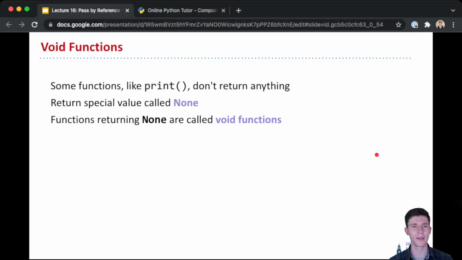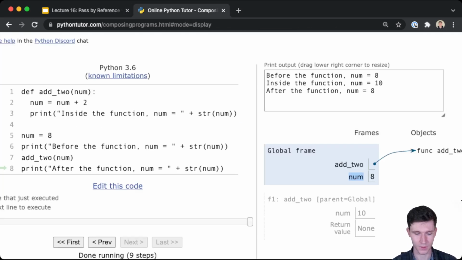Now, the other topic I will cover here in this video is the idea of a void function. This is something you already know, but I'm going to give it a name here. We know that functions can return something, and optionally a function doesn't have to return something. So you could have a function with no return. In fact, a common function that has no return is the print function.